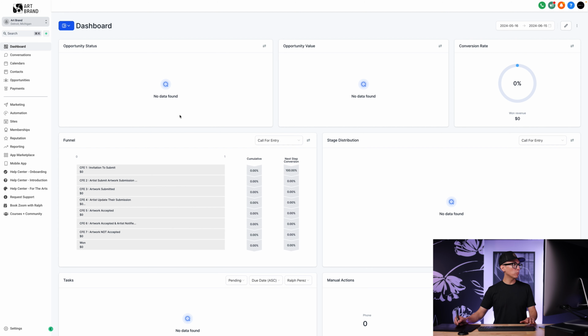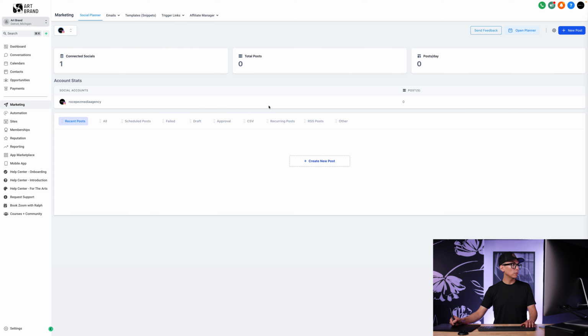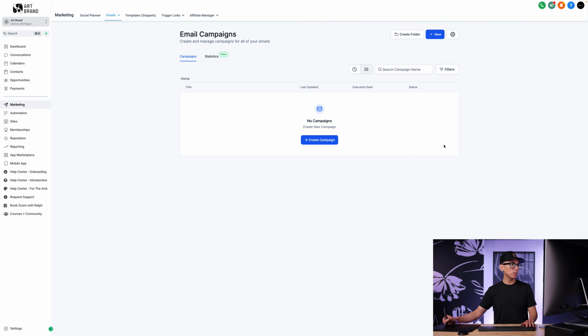So when you land on the dashboard, we're going to click on marketing on the left-hand navigation bar. And this is going to take us to the marketing section. At the sub navigation bar at the very top, we're going to hover over emails. And then from the drop down, we're going to click on campaigns. So this is going to take us to the email campaigns interface.